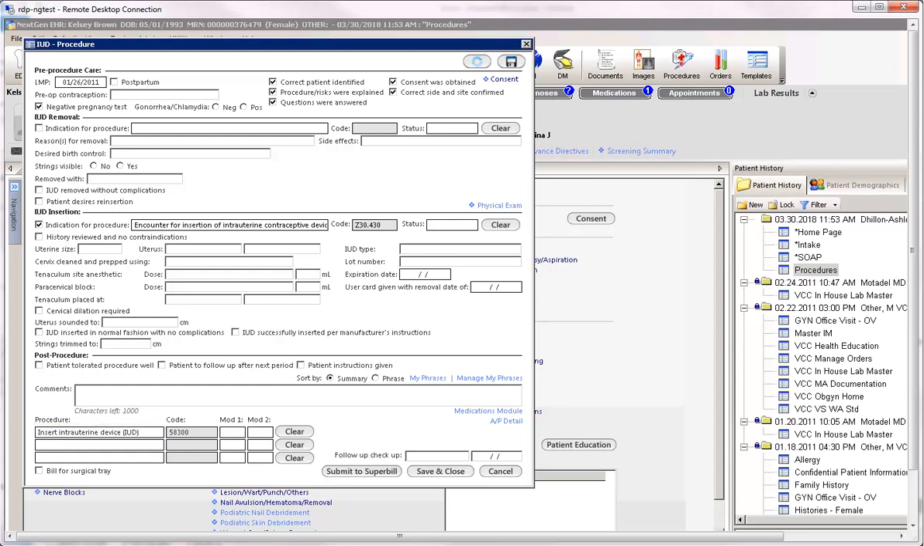Enter additional information with any follow-up instructions. A comment section and My Phrases are available. More handy links are provided for the medications module and the assessment plan details. This makes it easy to add the birth control method to the patient's active medications and to create a patient plan. Be sure you submit to Superbill and save.